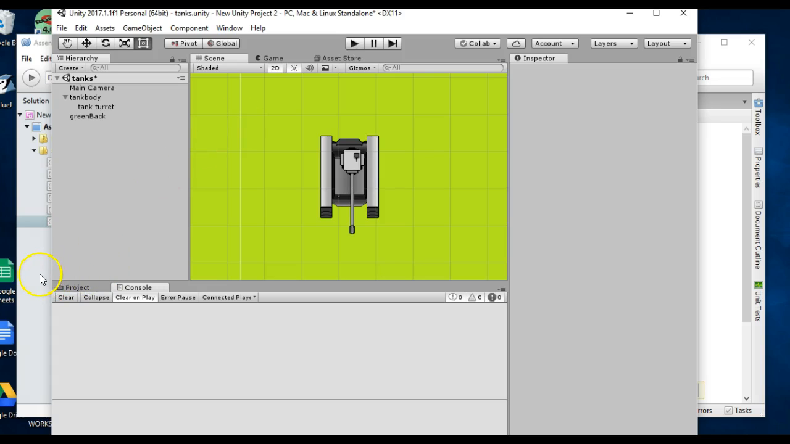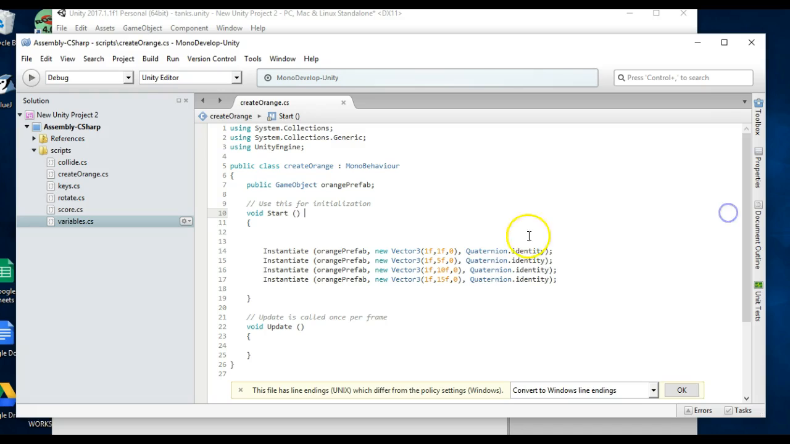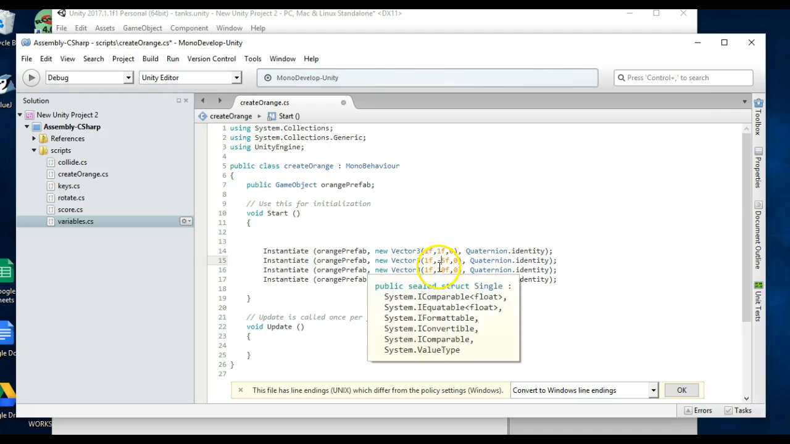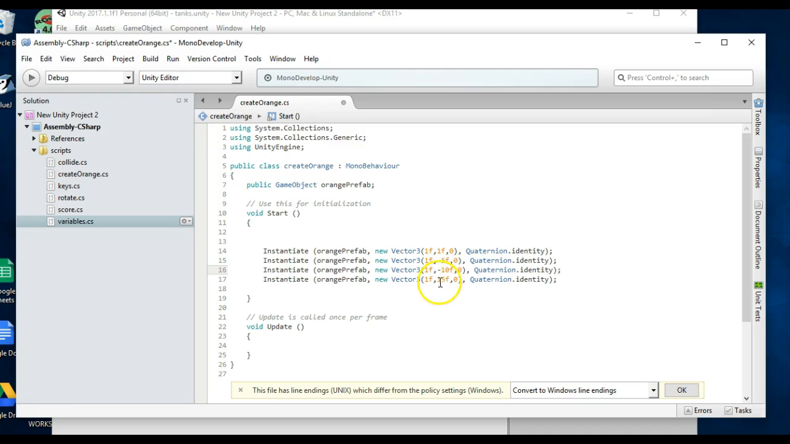Alright. What we normally do is we don't hard code these like I've done here, but we base them off of something else. So if you want a bullet to come out, instantiate a bullet, you want it to happen at where the tank is. So you use another command for that, and I will show that in the next video.